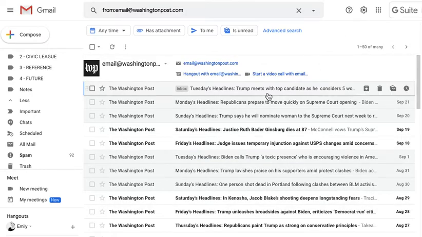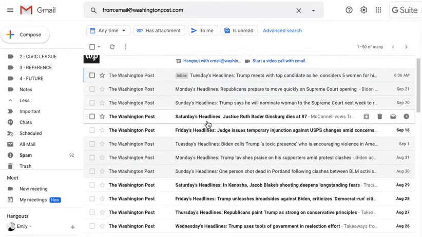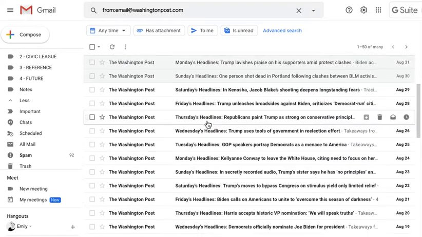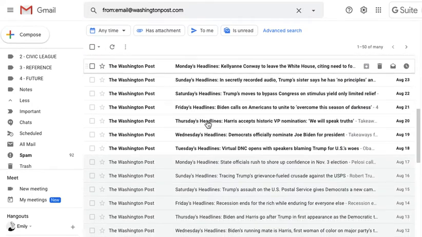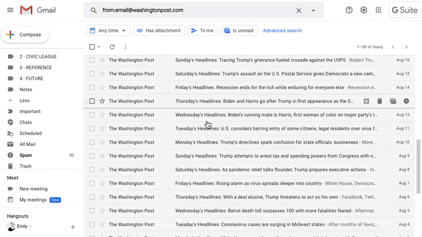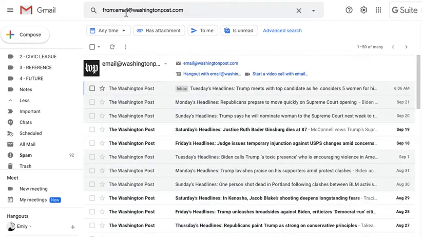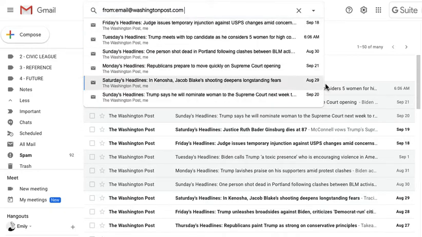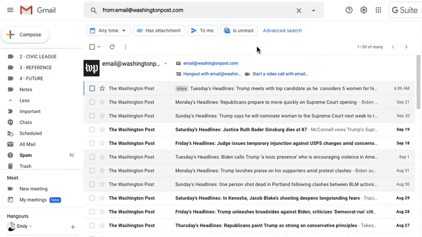And you can see that these are only for the newsletters that they send. I'm not seeing any account updates or subscription problems or anything of that sort. So that's why I don't want to use an asterisk in this situation. This is all I need to know. If it's from the Washington Post, then I'm going to skip my inbox.